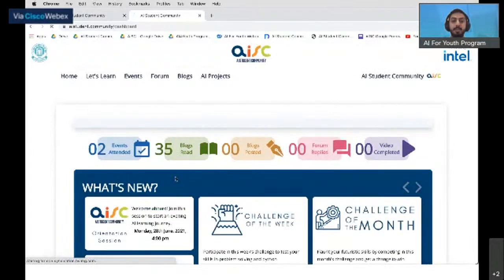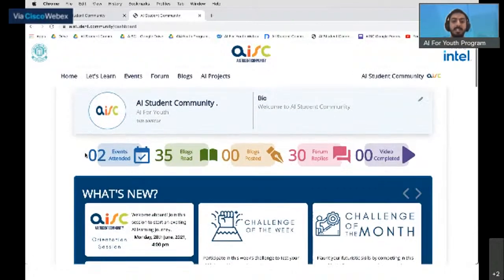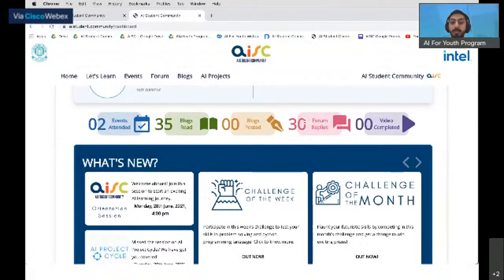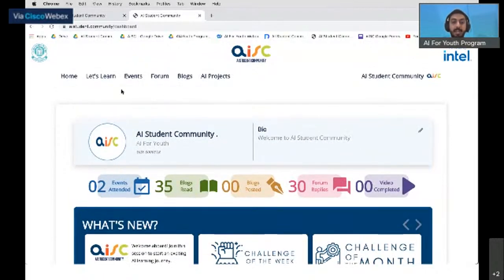Followed by this, you would see lots of things here, such as how many events you attended, how many blogs you read, how many blogs you posted, how many times you replied on the forum, and how many videos you have completed in the Let's Learn section. This will be updated every time you work on AI Student Community. Then you would see certain tabs at the top of the page. Those tabs are Home, Let's Learn, Events, Forum, Blogs, and AI Projects. We are currently on the home page.